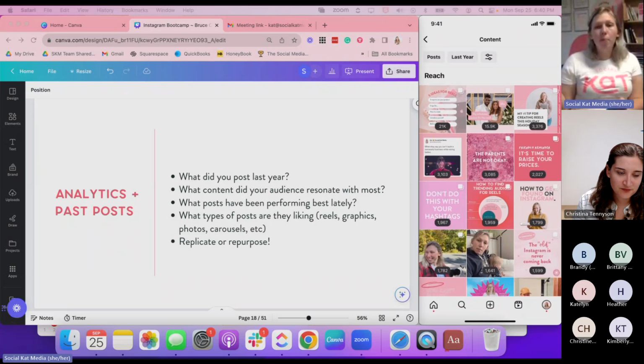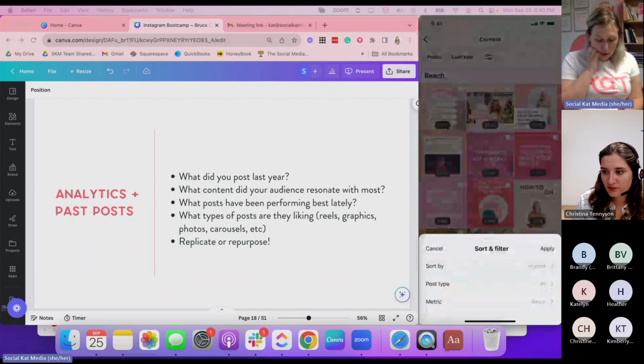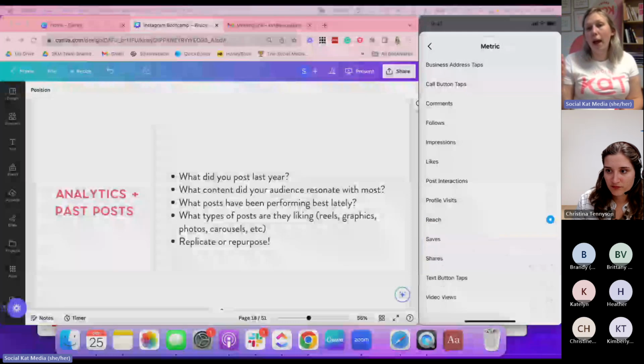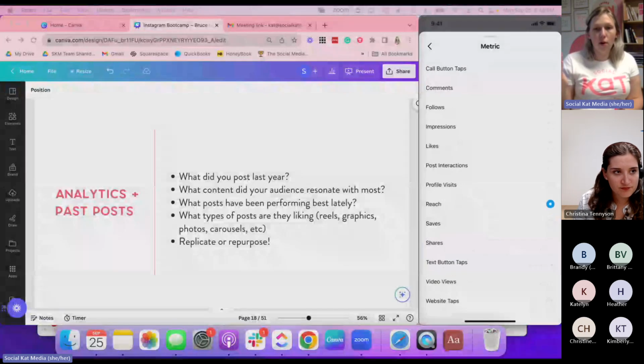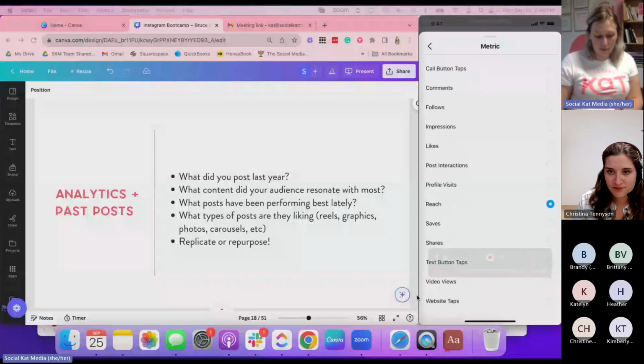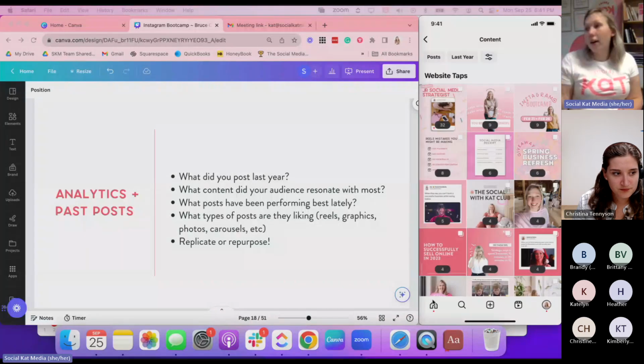So reach is great, but again, as a business owner, we want to see what is really converting as well. So using those toggle lines, we're going to go to set up metric is reach. We're going to click on that, and you can see that it gives you basically every metric you can search for. So I can look at post interactions, so that's likes, comments, all in one. We can look at comments, but we can also look at website taps down at the bottom. So this is going to show you what content led people to click the link in your bio to find out more information.